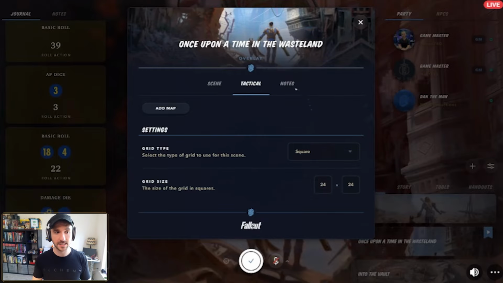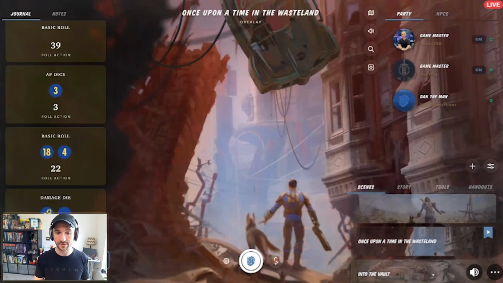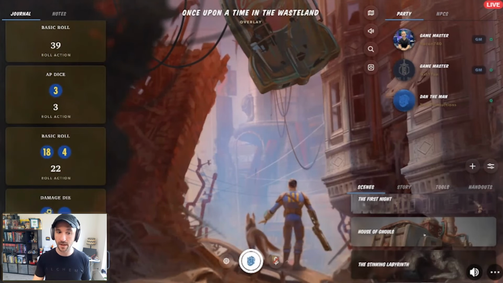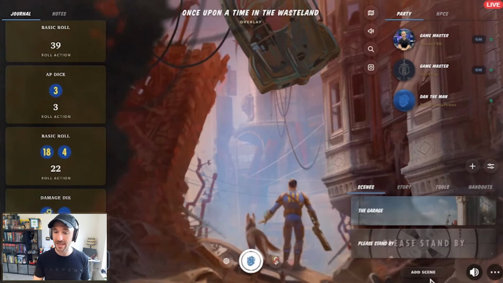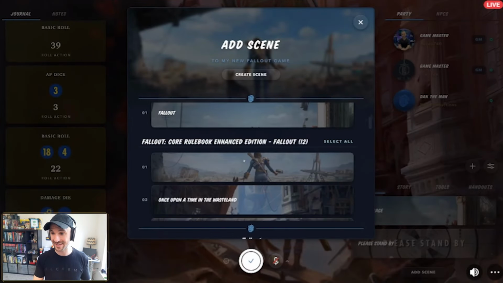And then finally, you have the notes tab for a scene. We don't have any notes in here. And so what I'll do real quick is, when you scroll to the bottom of the scenes tab, you can actually add a scene directly into your game. And you can either create a new one from scratch or enable one from any content in the game.